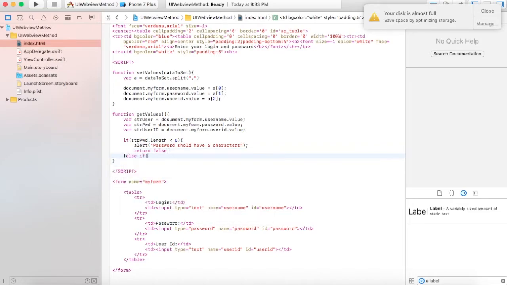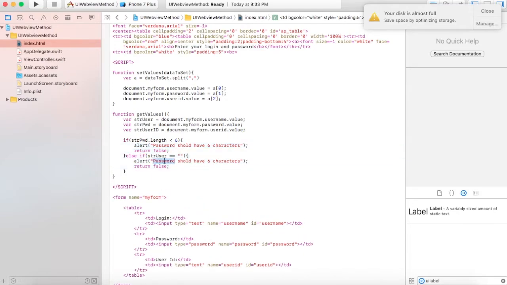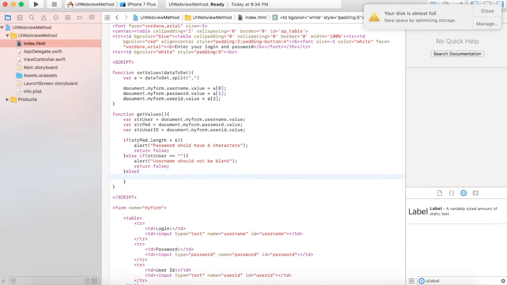Same is the case with the username. If I want to check if the username is blank or not, then if strUser equals empty, I will show an alert saying that it should not be blank, and I'm returning false here. Else I will return the string which is nothing but a concatenation of all those values.